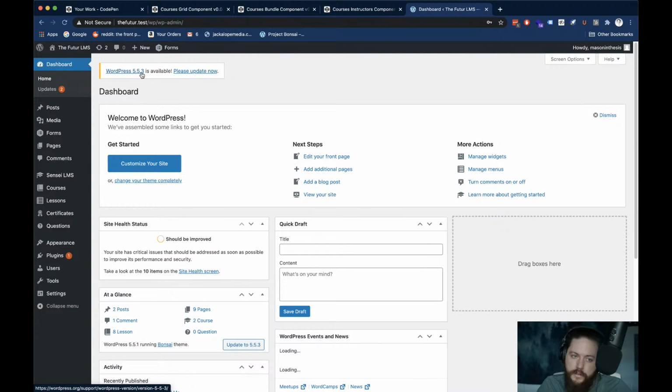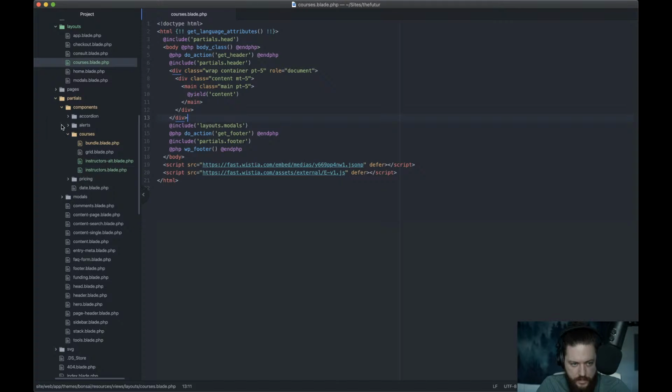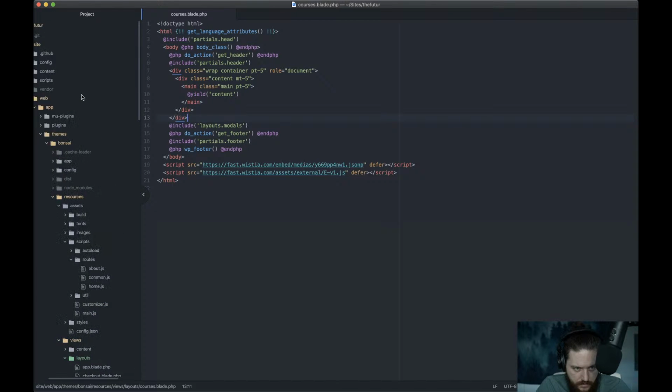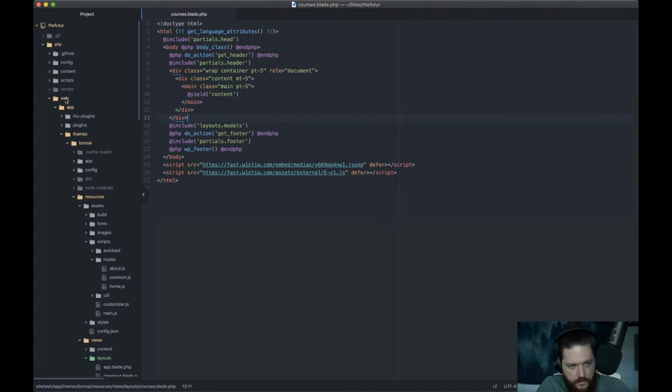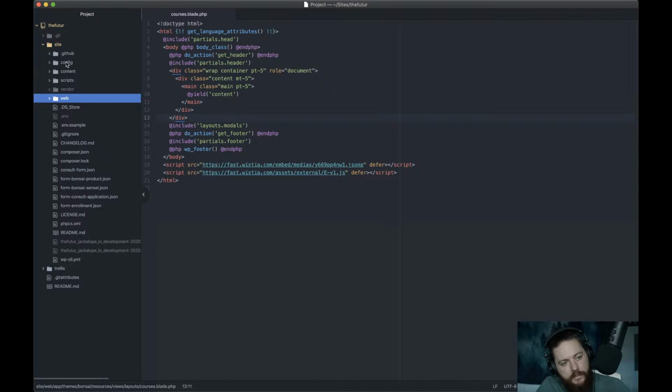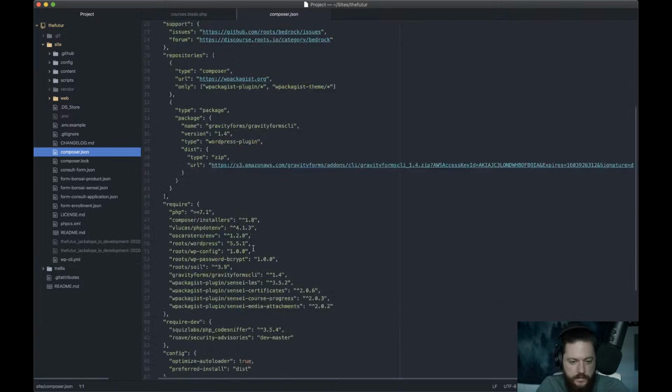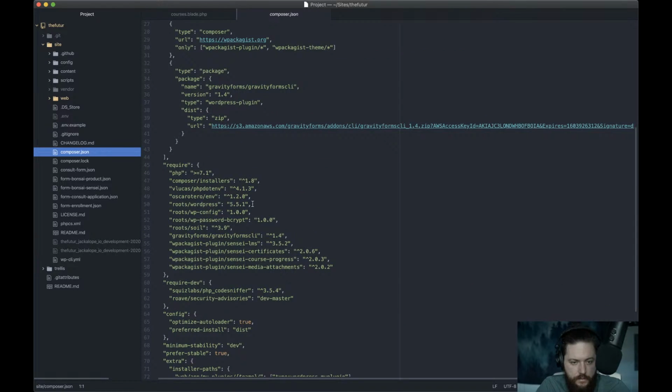WordPress 5.5.3 is available. Let me just update to that real quick. I can close this for a second, come down to composer.json, WordPress 5.5.3. That must have been a quick patch on top of 5.5.2. I think 5.5.2 was only out for maybe a week or less.